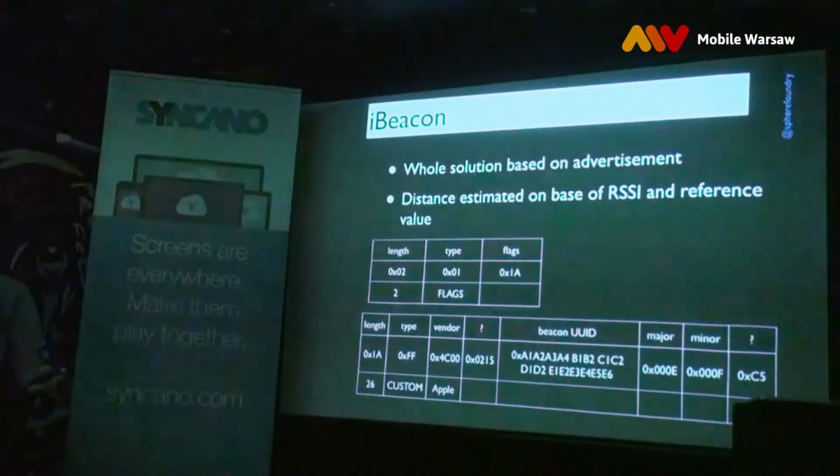So what the iPhone system does is, when it sees a device that advertises this kind of structure, it sees these three numbers and says, is anybody interested in this particular beacon or not? If yes, it sends it to the application. Again, no participation on the part of the iPhone. It's completely passive. So, yeah, no battery consumption.